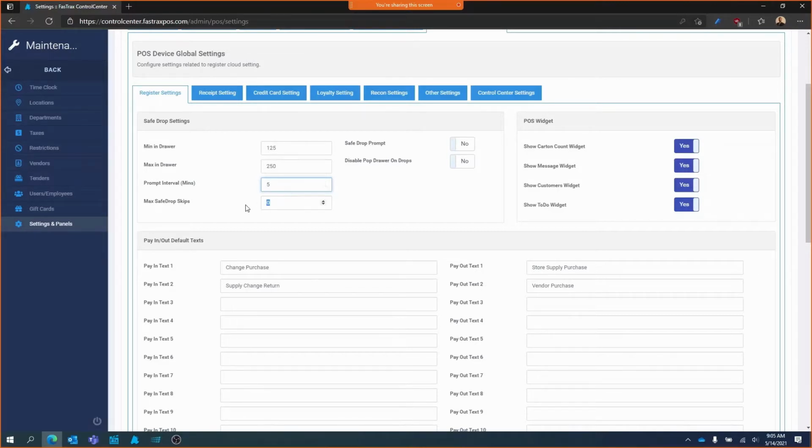The max safe drop skips, let's say that I put 3 here. This would mean that the cashier, whenever they're getting prompted to do a safe drop, they can do a max number of skips 3 times. So I can skip it once, twice, a third time, but after that third time, I'm forced to do a safe drop. Whether I have customers in line or not, it's going to make me do that safe drop.